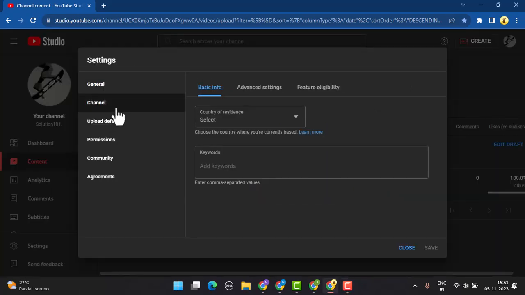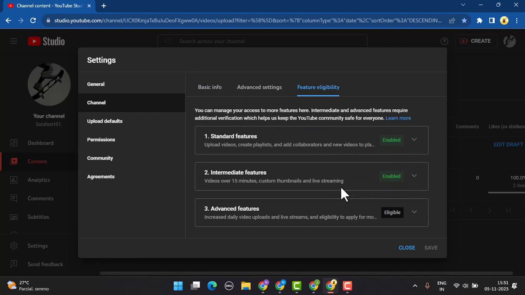After that, you'll be able to see basic info, advanced settings and all that. So click on feature eligibility. By default, the standard feature is always enabled, but in some of your cases the intermediate feature might be already enabled. So what you have to do is you'll be able to see the eligible button. So you can just go ahead and tap on this arrow icon located right in the corner.